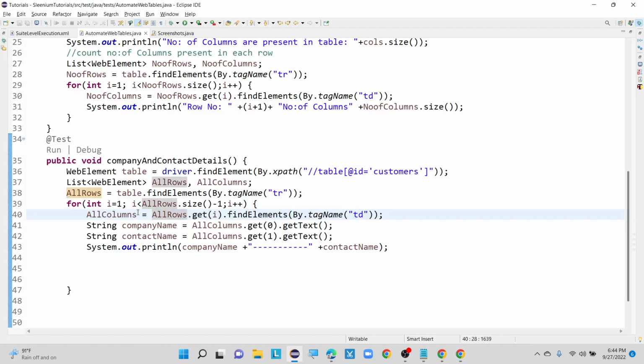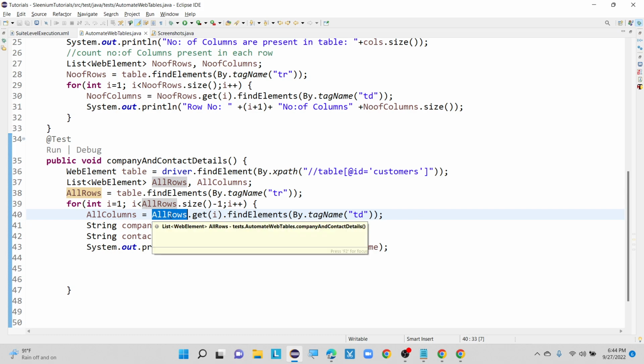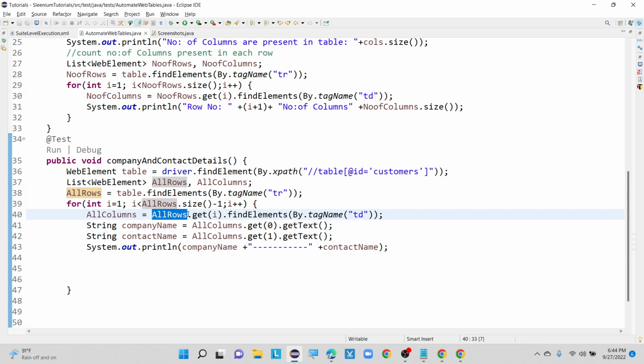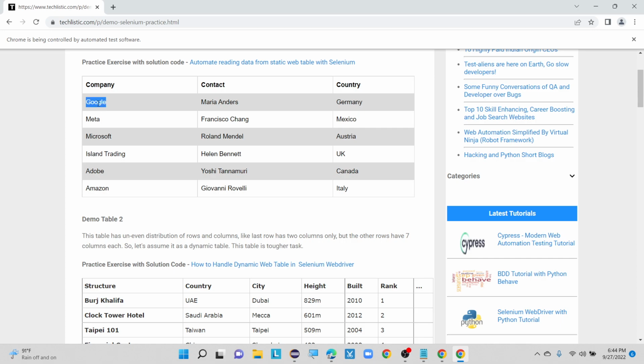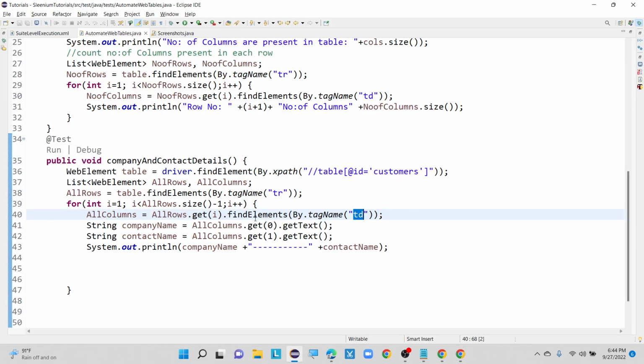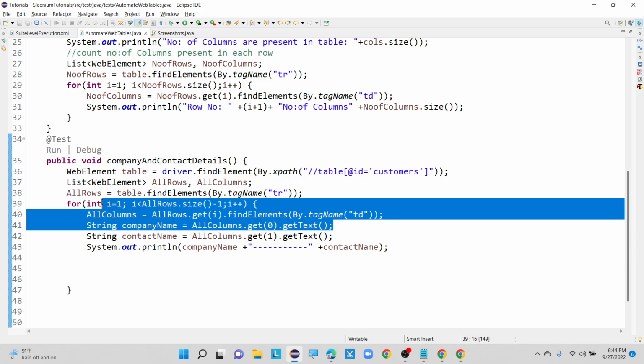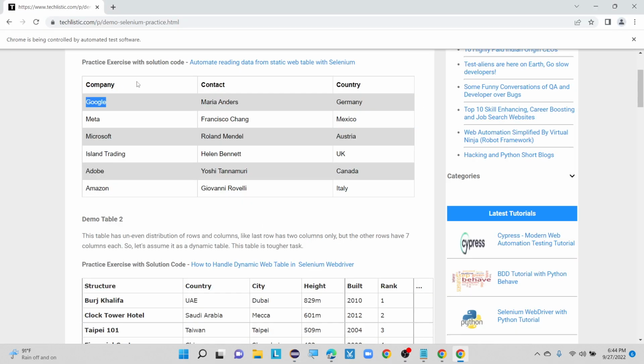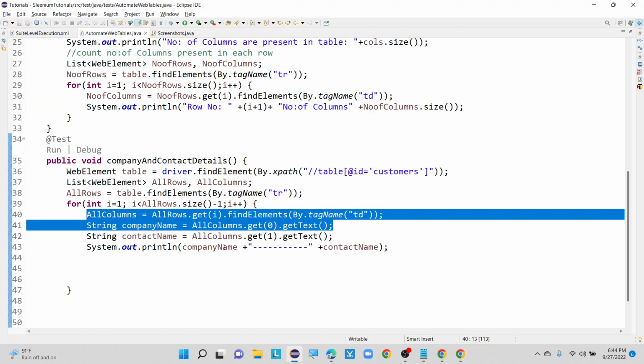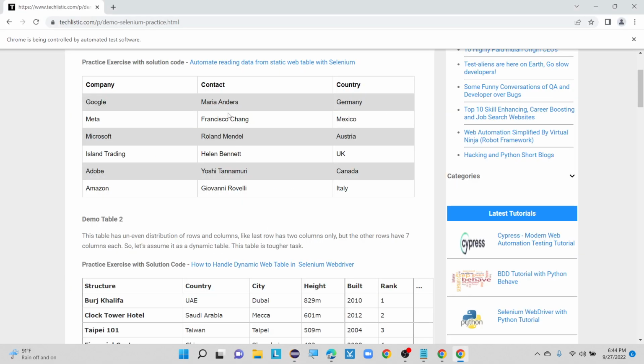Once that is done, I am going to take the values with the help of rows, because columns are present inside the rows. So that's why all rows dot get of I, meaning the first row, dot find elements by dot tag name of td. For the first row, the tag name is td and the value I am getting is the text. All columns dot get of 0 will take this value, and all columns dot get of 1 will take the value for this one. Likewise it will print for all the rows which are available inside this table.